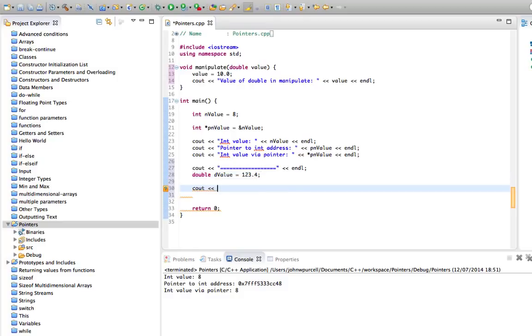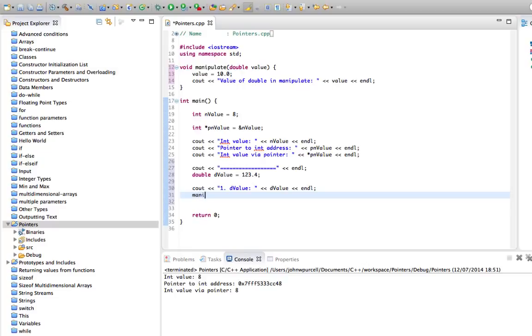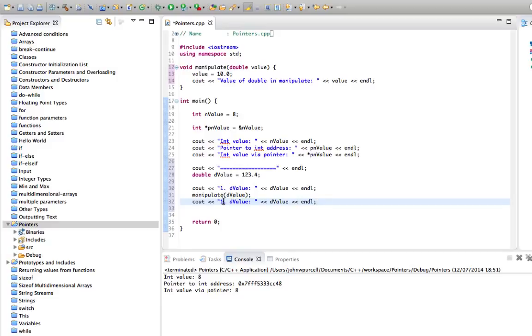Then let's output this value. Let's say 1, d value, and we'll output the double value there. Then let's call manipulate and pass it that double value, d value, like that. And then let's output that again, d value again.